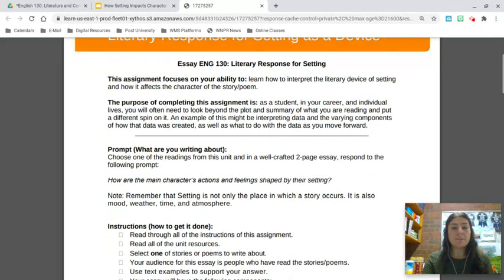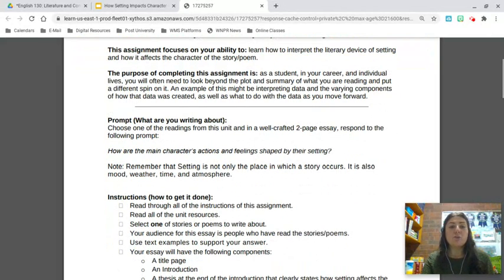The purpose of this assignment is that you can look beyond the plot and summary of what you read and put a different spin onto it. Dig a little deeper and think about how the historical moments at the time, or the place someone is in, can influence who they are.